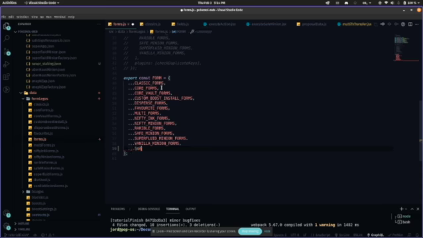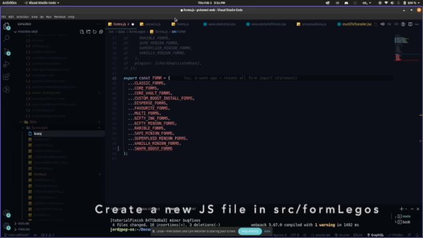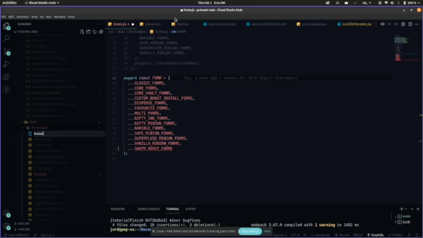Dot swapper boost forms, and that doesn't exist. So we have to go into source/data/form Legos and create a new file. We're going to call it boost. Oh, Boist. Nice. That's good. That sounds good, actually. Boist Legos. Got to get your Boists. Swapper boost forms.js.